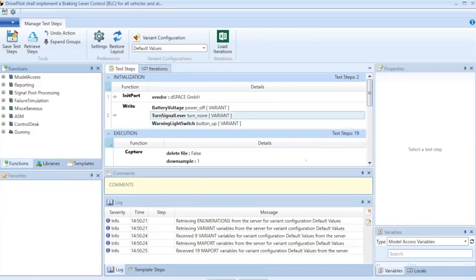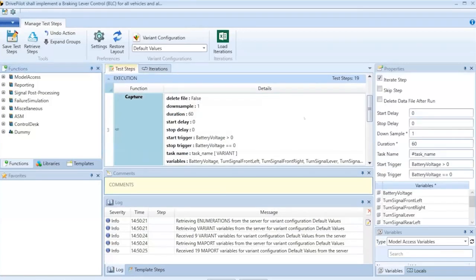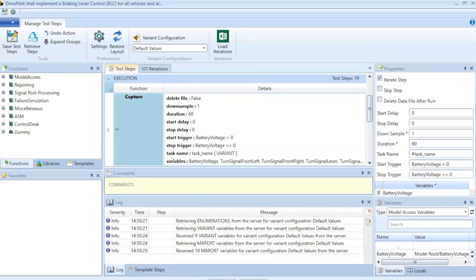Now, as you'll see in the middle, we already have some test steps created for this test case, so we don't really have to do much, but we will select one of these test steps so that you can see on the right-hand side that the properties for that test step will then display. In these properties, you will see the variables that relate, as well as any of the triggers that need to be set, the duration for how long we need to capture this result, etc. Down below, you'll also see a variable menu where you can drag and drop more variables to be captured in this test step.